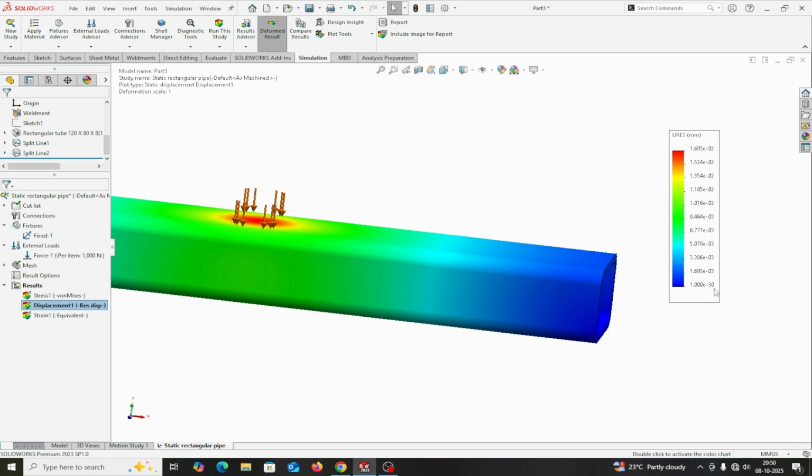This is 1.1 into 10 raised to the power minus 30, and this is the value. So this value, if you take the maximum, you will see 1.693 into 10 raised to minus 2, that is 1.693 divided by 100. That is the very less displacement.